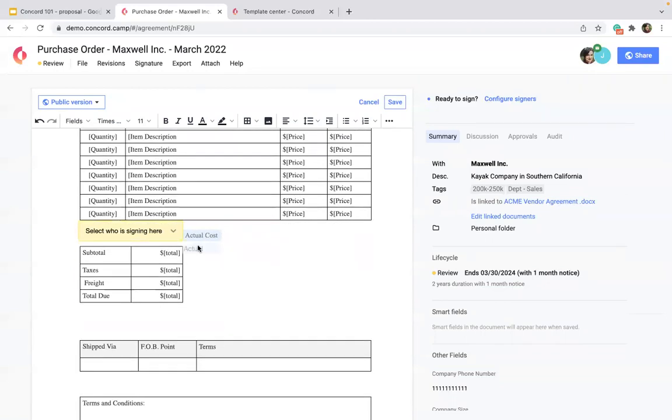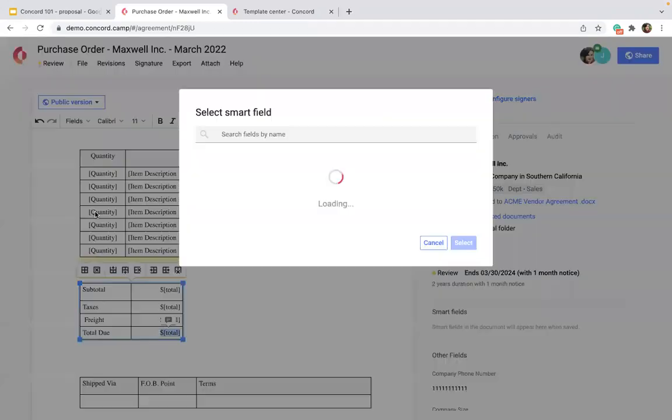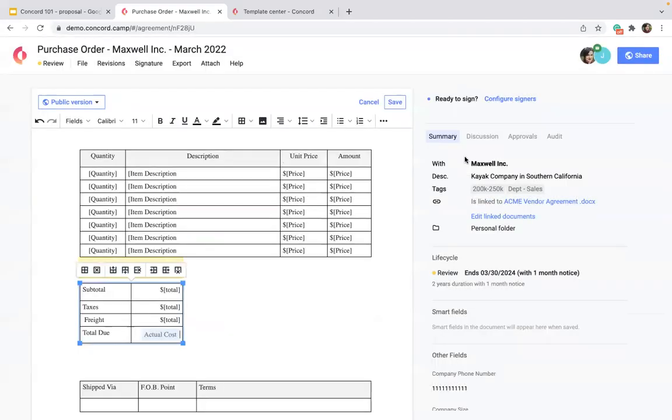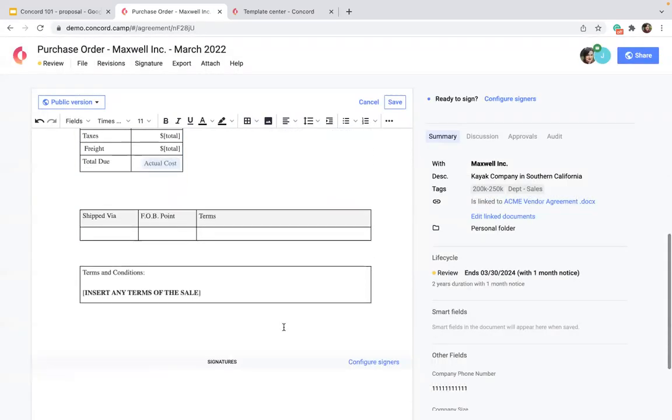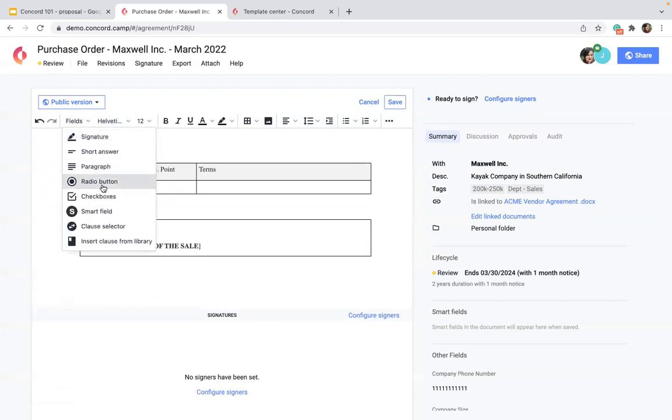And we're going to put it here. Where'd my smart field go? Must have gotten a little bit too click happy there. Smart field, actual cost. There we go. And then let's also say that we want to include the actual cost again down here.